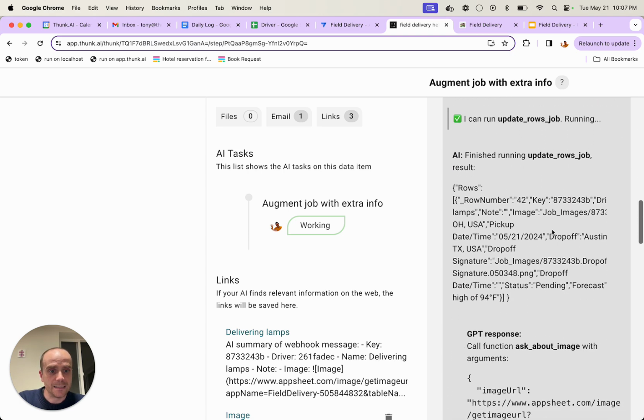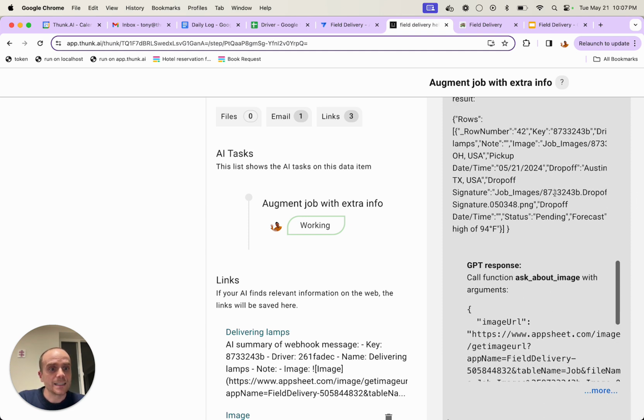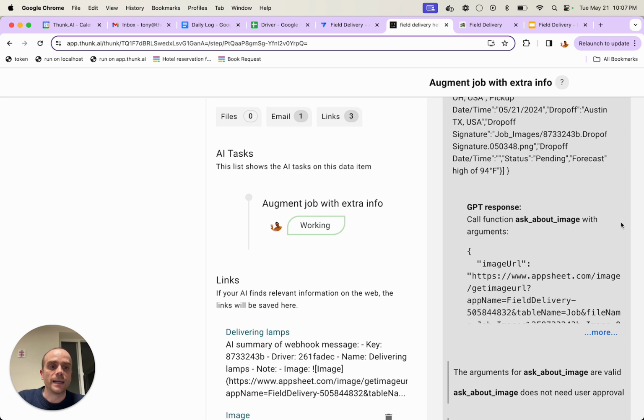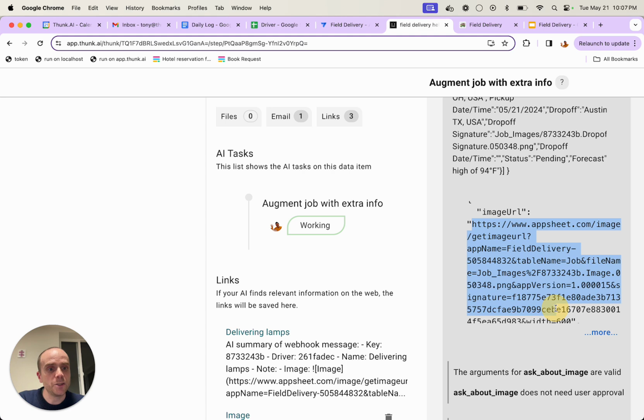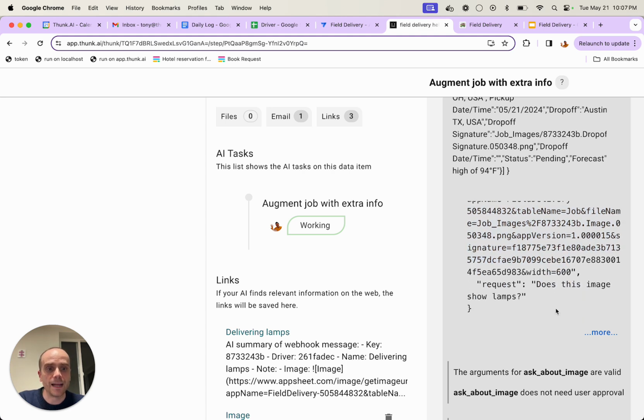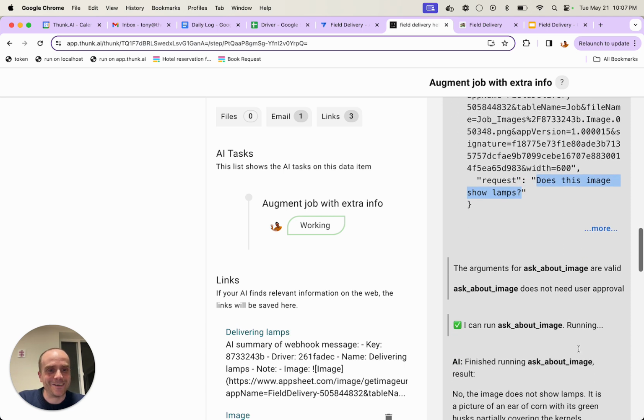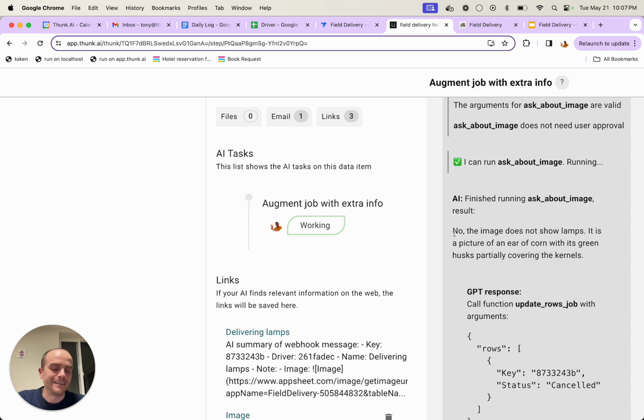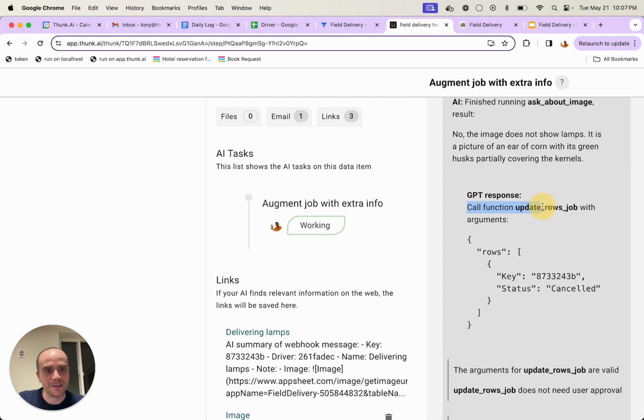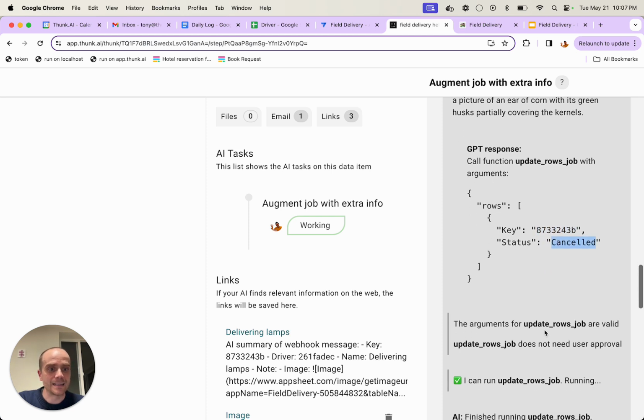So it finished running that. The next thing it did is use another built-in tool that it has called Ask About Image. This is something that every Thunk has in it, and in this case it gave it the image URL from that AppSheet row that I added and asked, does this image show lamps? So that tool runs and it comes back, and this is using GPT vision, and it says no, it does not show lamps, it's a picture of an ear of corn. Okay, so now it calls the update rows tool again with that same key and sets the status to canceled.